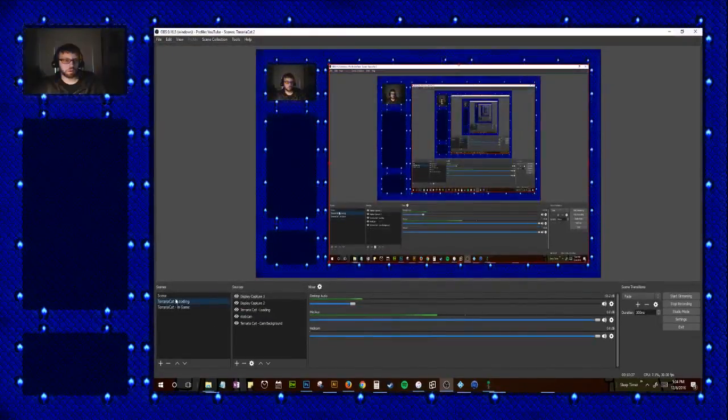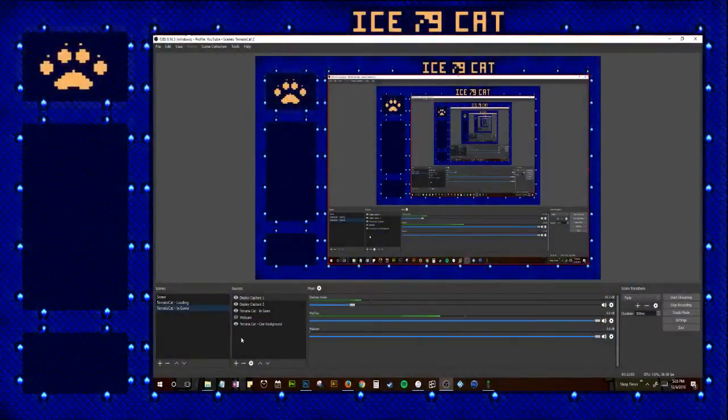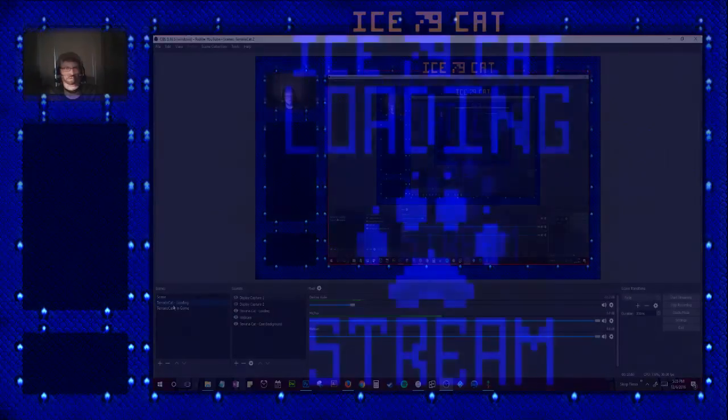Then you can go back to the actual loading screen, and you don't need to have these display captures on. And this will just show when you're loading. You can turn off the webcam until you're ready to use it. And once you're ready to start your stream and say hi to everybody, you just say, hey everybody, how's it going? And then you can switch to the in-game and start playing your games. Easy as that. Pretty sweet.